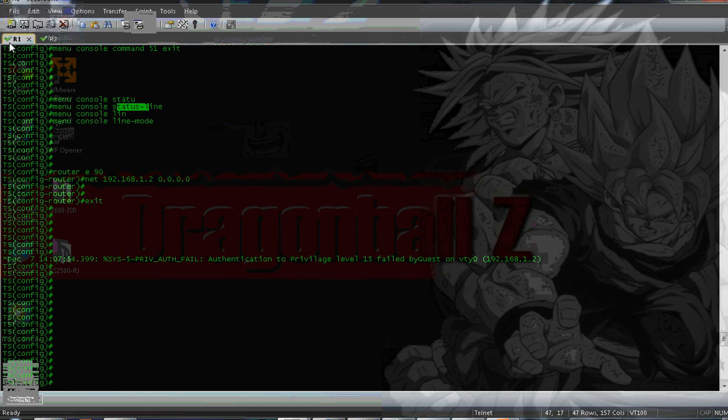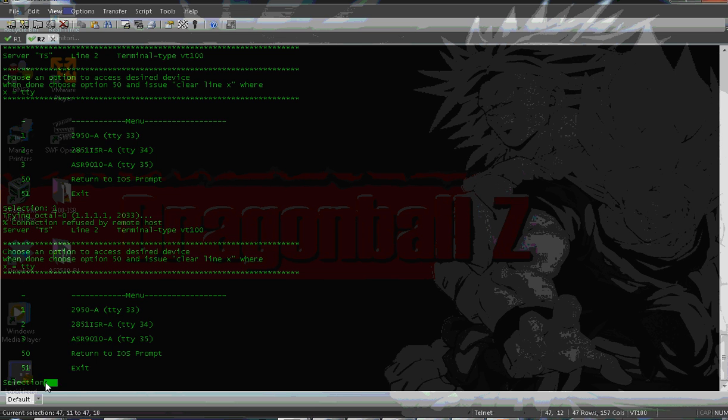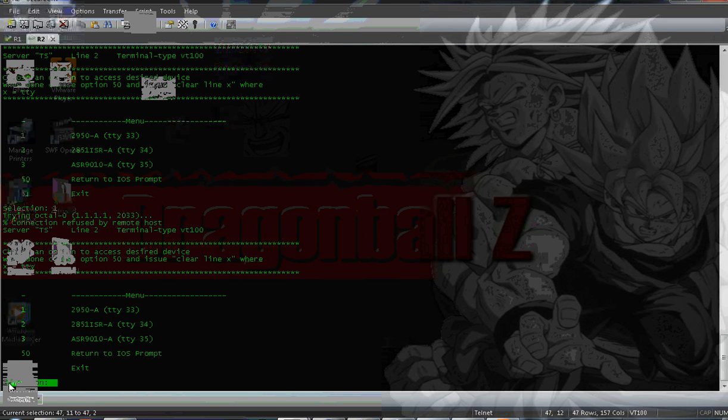Now, the other one, the menu console line mode command basically places this selection prompt here. Otherwise, the selection prompt will be missing and you won't be able to enter your menu option. Okay?